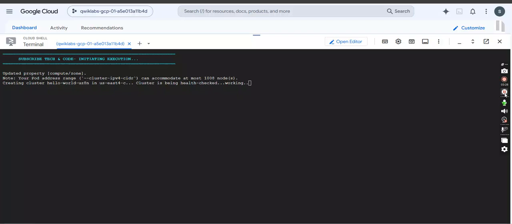Still the cluster is being health checked. After this, it will be executed. We need to wait for some time. After the cluster health, now it's checking whether the Kubernetes control plane is healthy or not. Okay, it is also healthy.